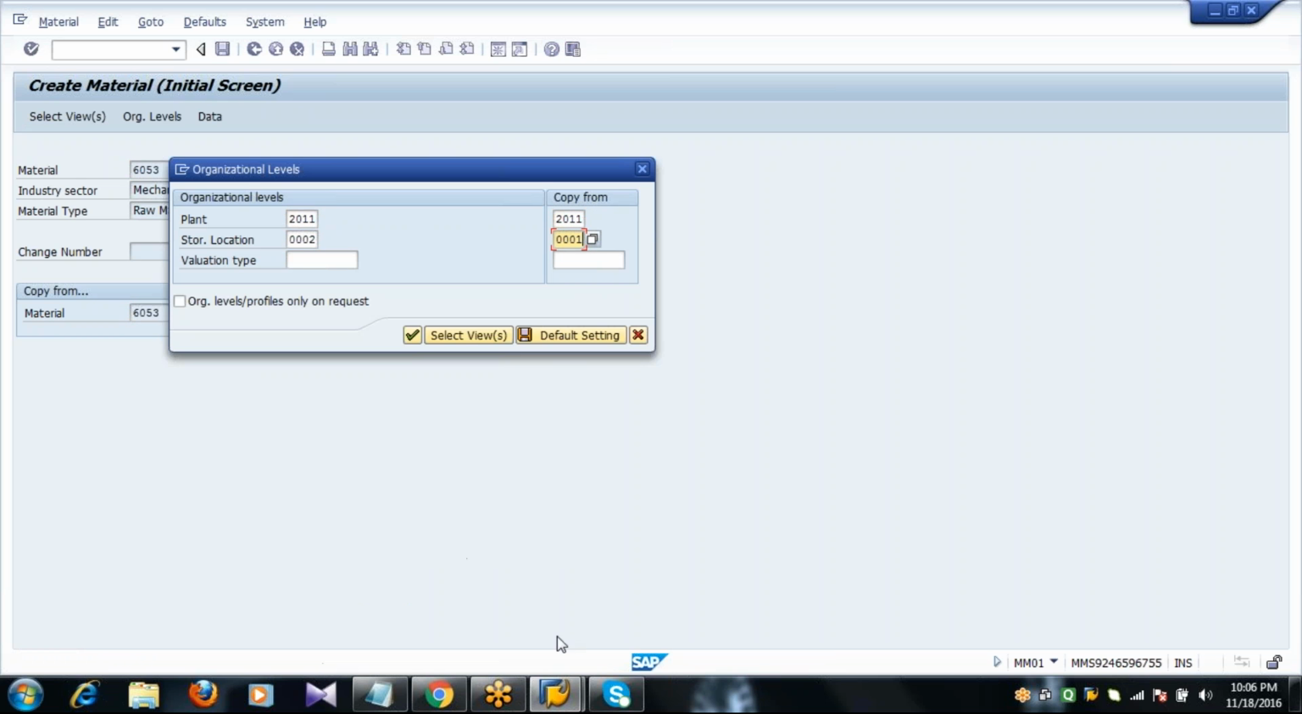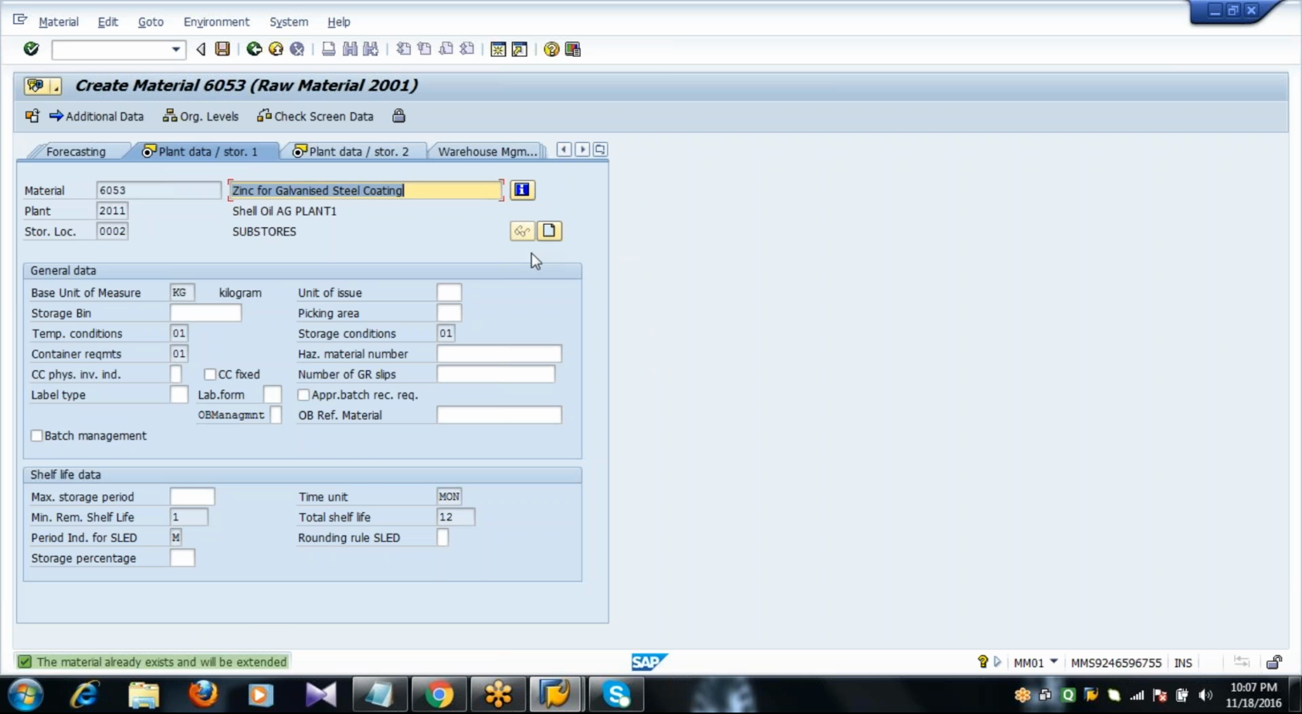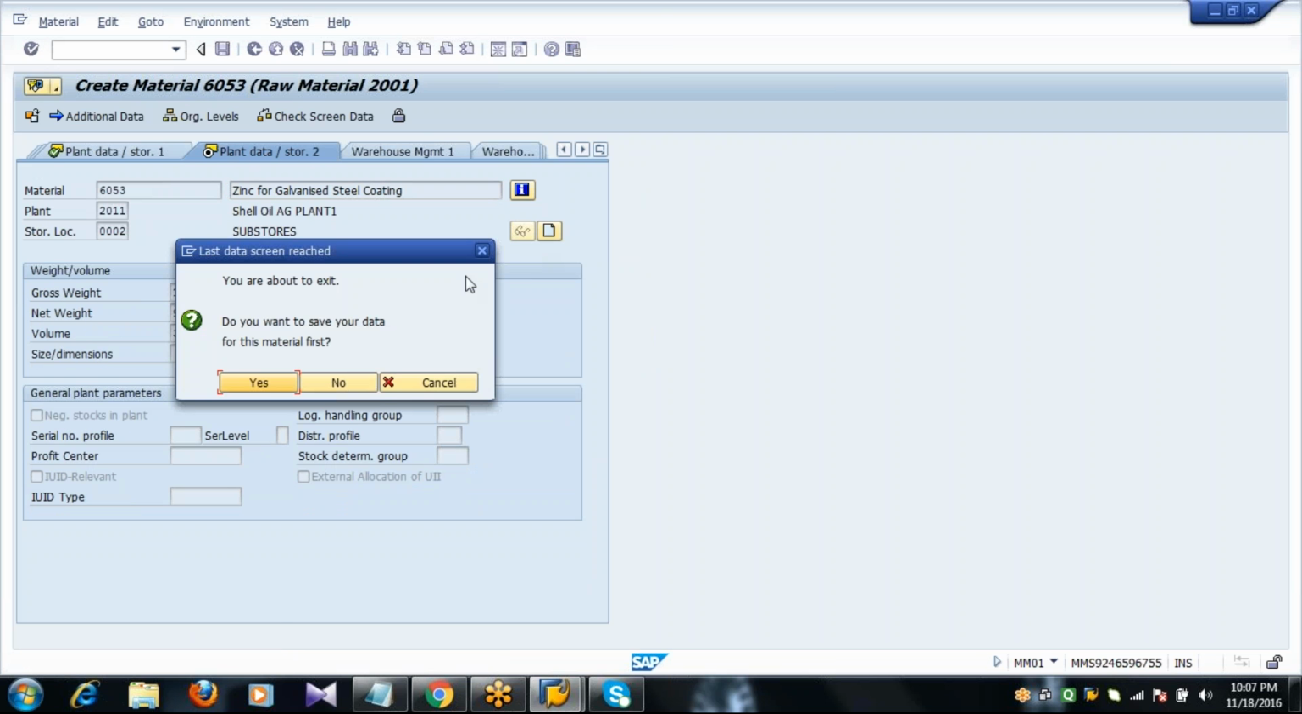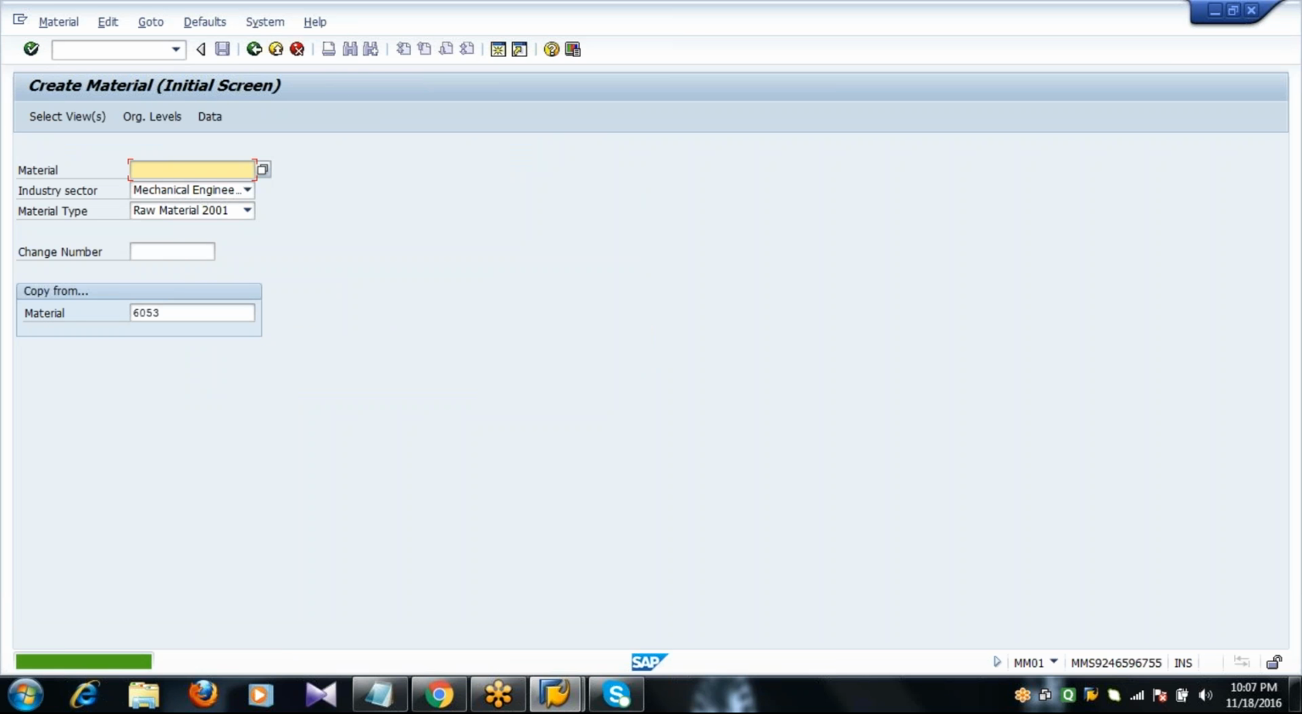Now here we are trying to copy the data. Plant remains same, but store location has been changed. Enter, enter, enter. That's it. So we have copied to another store location.